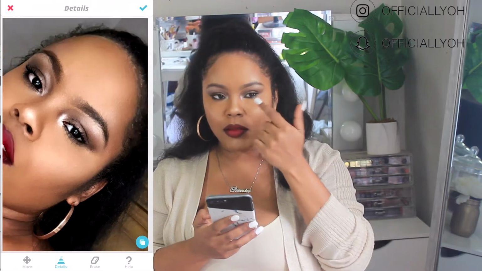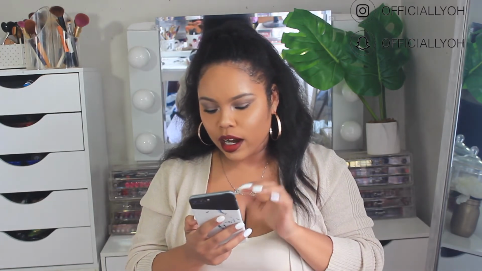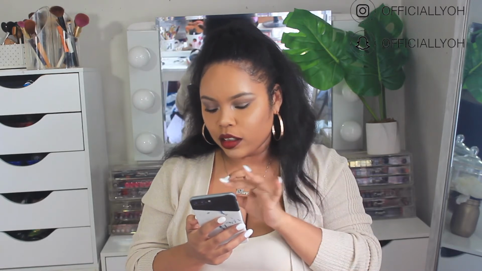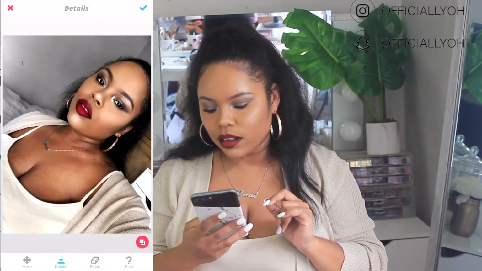So like right here where I have my inner tear duct highlight, I like to add a little bit of detail there to make it pop. Sometimes I like to go over my lip. I'm not gonna go over my lip today, but that's pretty much how I do that. Sometimes I over detail, so I have to go back in and blur some things out, but I think that looks pretty good. So this is what it looks like before, this is what it looks like after.